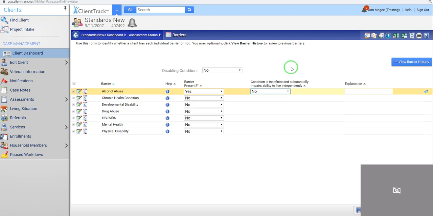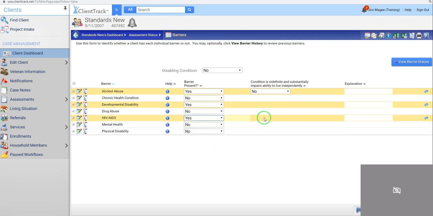So what's coming with the change is that now for developmental disability as well as HIV/AIDS, it's not going to have that follow-up question. So if I go in and choose yes here, we can see it's not populating that second question. And that is by design. That is something that HUD has removed because the logic is that developmental disability and HIV/AIDS are normally always an indefinite barrier and something that substantially impairs ability to live independently. So you won't have the follow-up questions here.